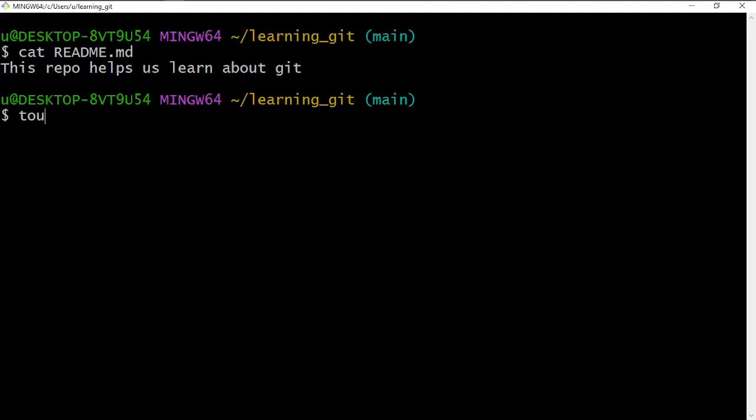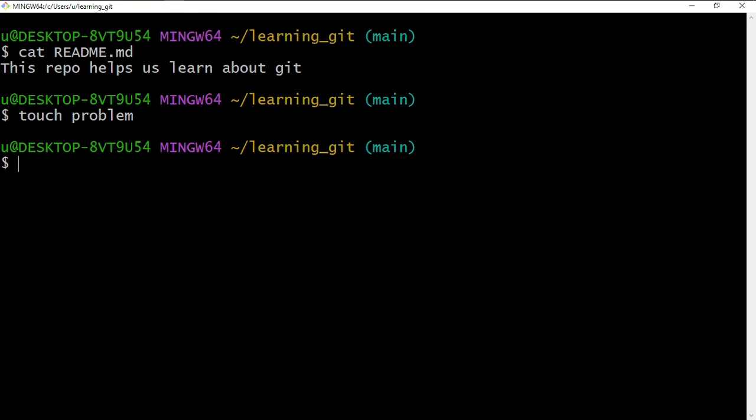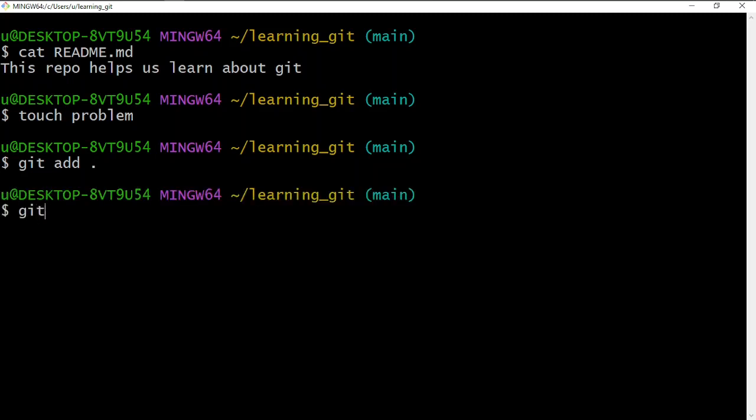So for example, let me create a new file called problem, and let me try to push my work now to GitHub. It's git add, git commit -m, and I'm going to title this pull requests.